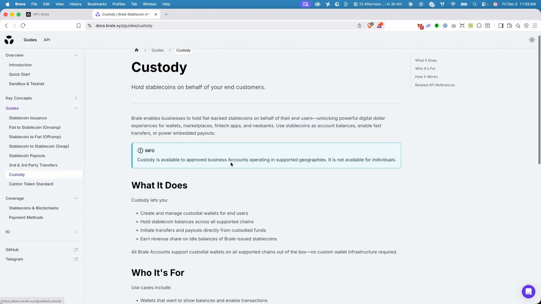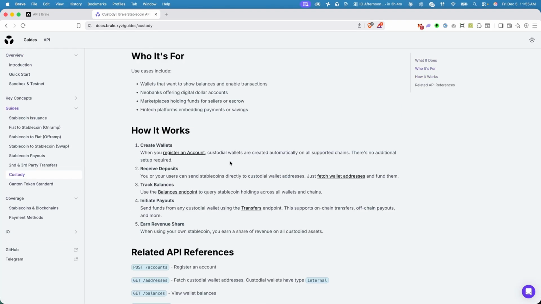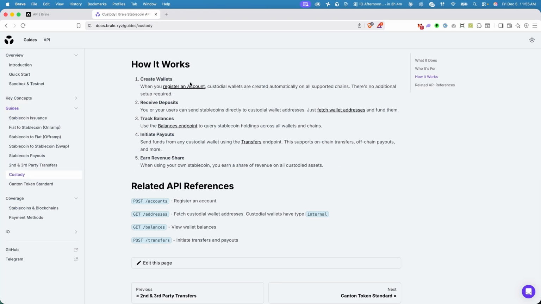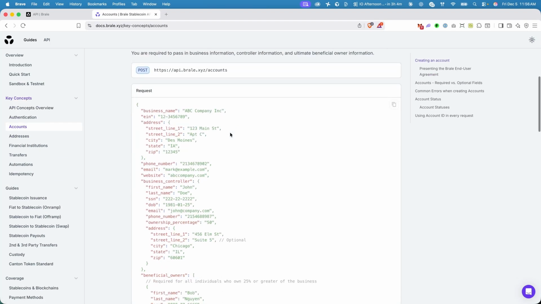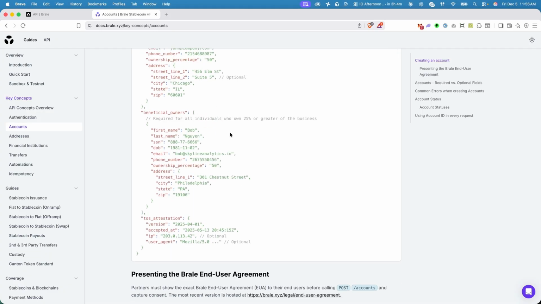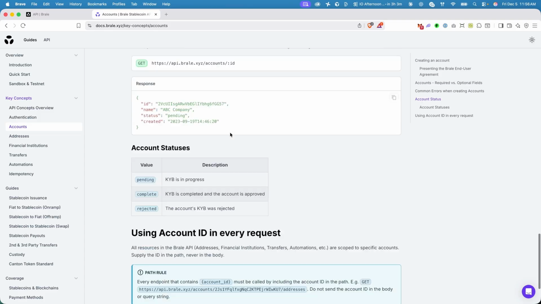And so by supplying business information for my customer, I can open up custodial wallets on their behalf, assuming that they agreed to the Brale terms of service and all that good stuff. And when these accounts are created, they also get wallets associated with them. Canton wallets are one of the networks that we obviously support returning as a part of the account creation.